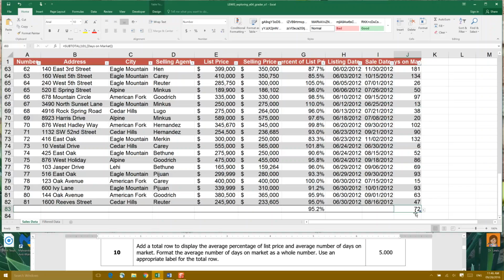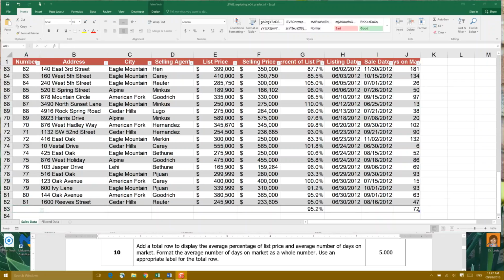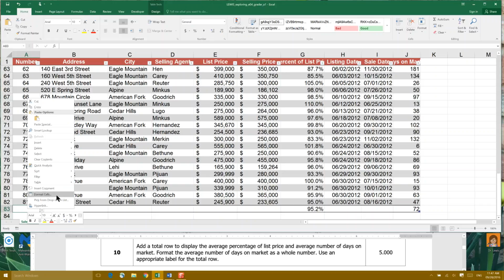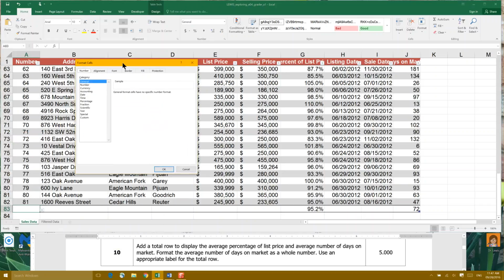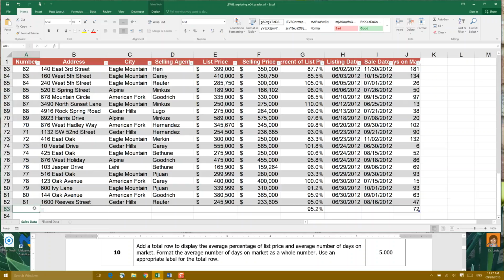And use an appropriate label for the total row. How about total? Sometimes when you type, you have to format the cell in the table to accept text. So I'm going to click on cell A83 to be able to put that appropriate label. And I'm going to right click and go to Format Cells. And under Format Cells, I'm going to click Text. So Excel understands that I want to write text here in this cell. And I'm going to write total.